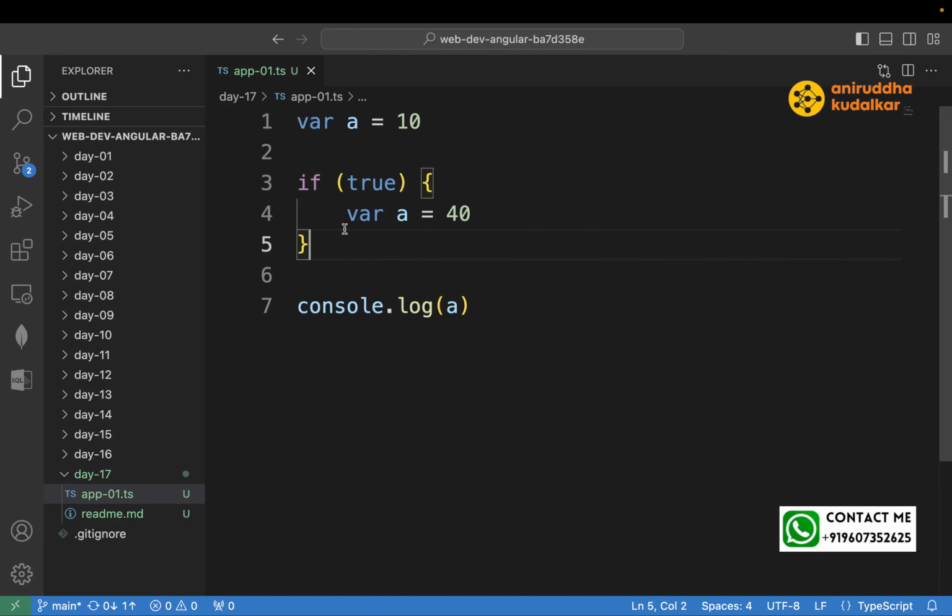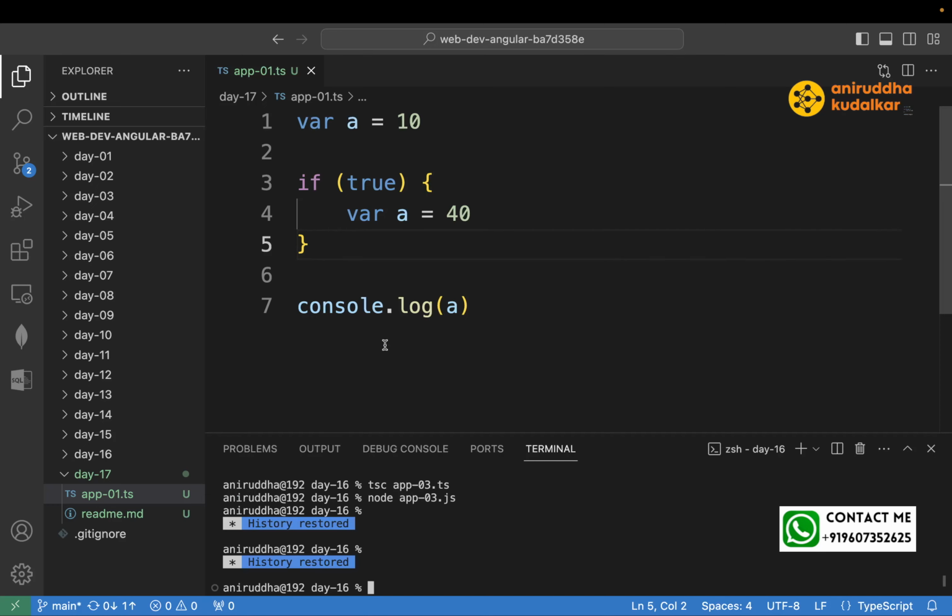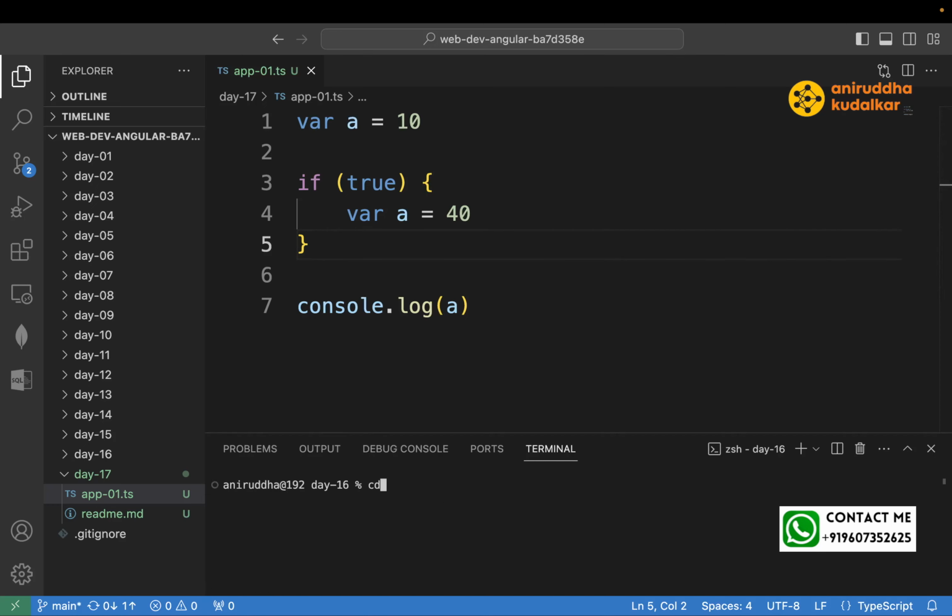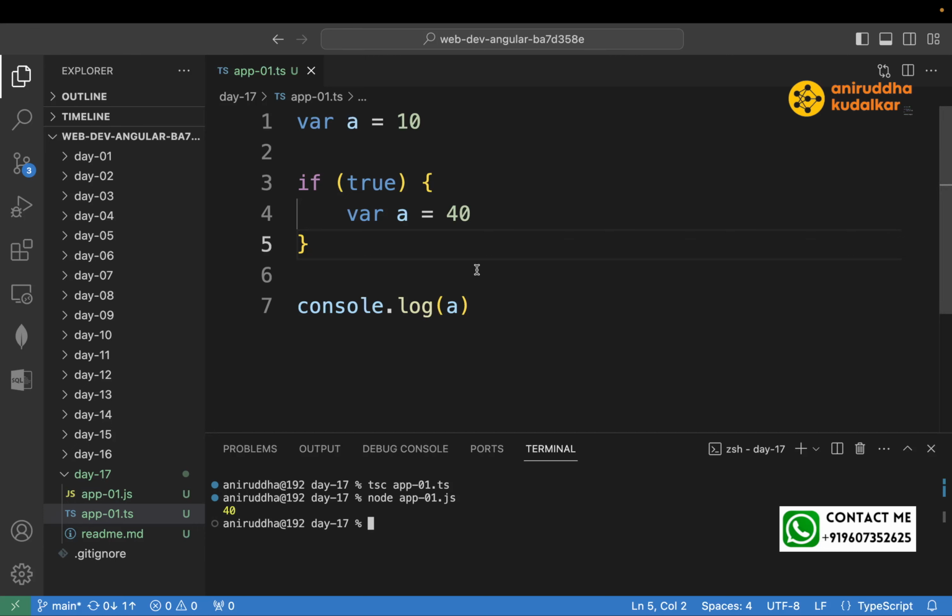But one question here: you specified the same var a twice. It's okay. Now let us run the project first. cd .. cd day 17. Now tsc app01.ts, compiled successfully. node app01.js. Answer is 40.